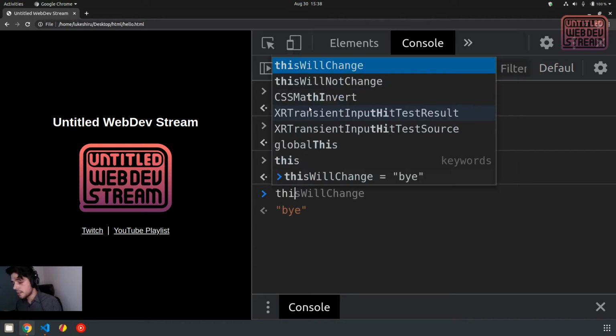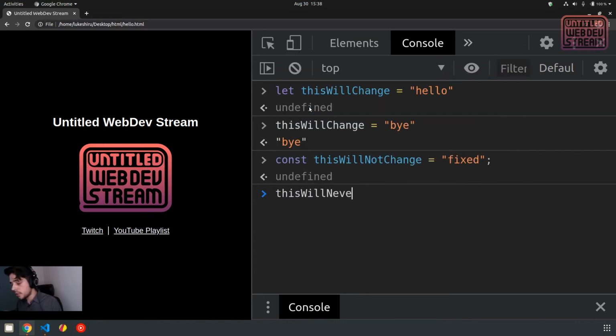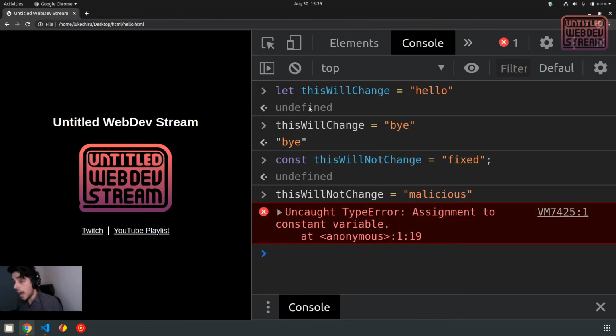So now if I say this will not change, I forgot the name that I just wrote, and this is like malicious code, I'm not able to do that, okay? So it's just a heads up. From now on, every time I create a variable, I will create it with either let or const. Let if I want to change it, const if I don't want to change it. And with time you will notice that I will be using more and more const and less let, but we will see that in the future.